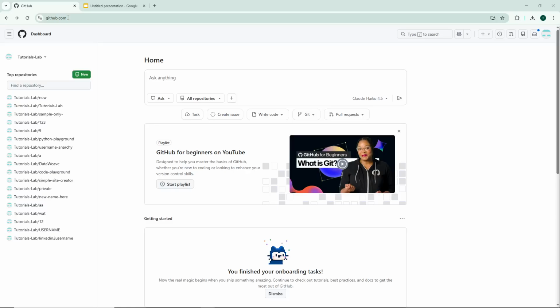Welcome back, everybody. Today, I'm going to teach you how to import a GitHub project into Android Studio. This is a straightforward process that allows you to work on existing repositories directly in your development environment, making collaboration and project management much more efficient.